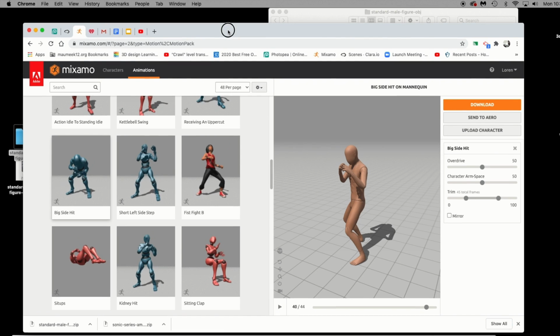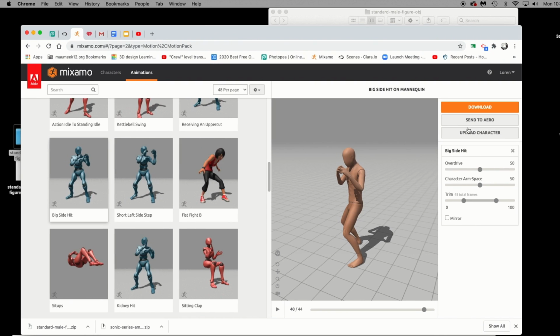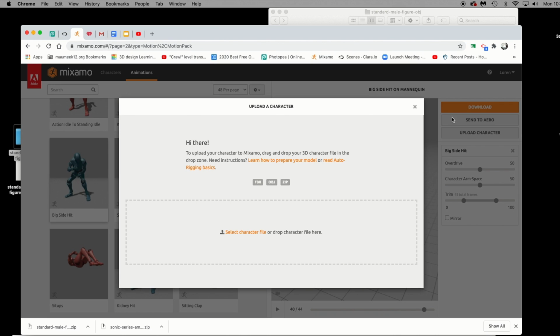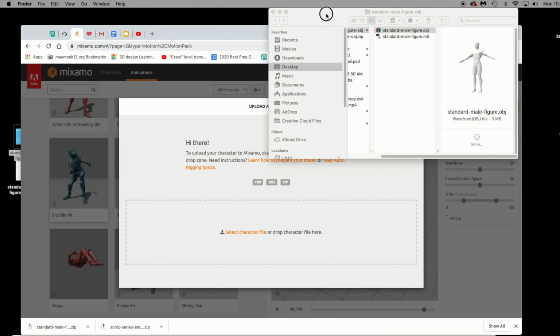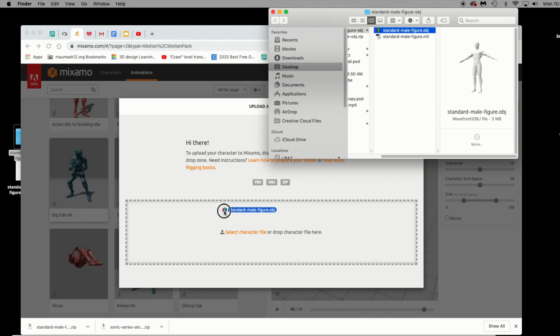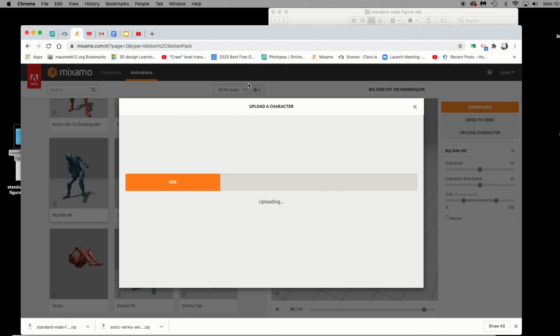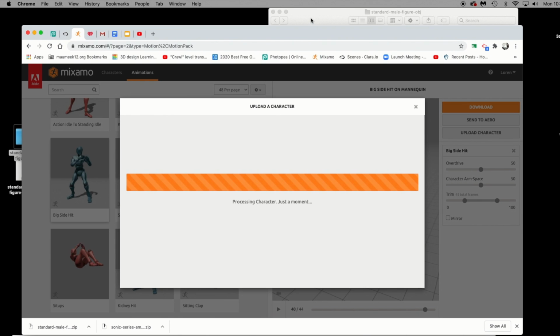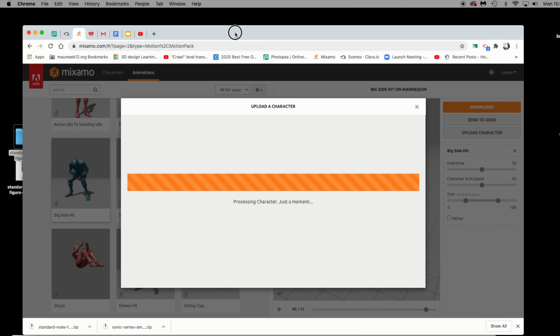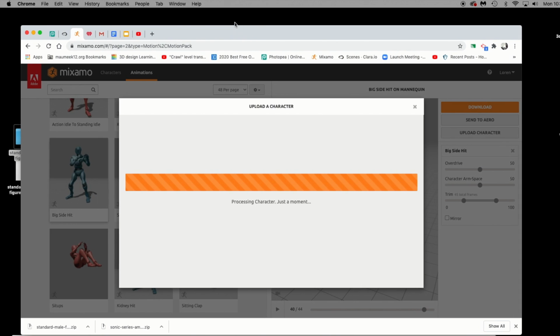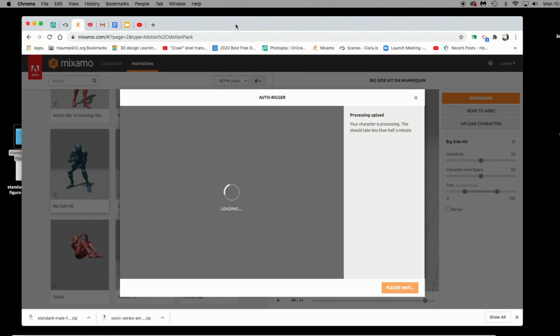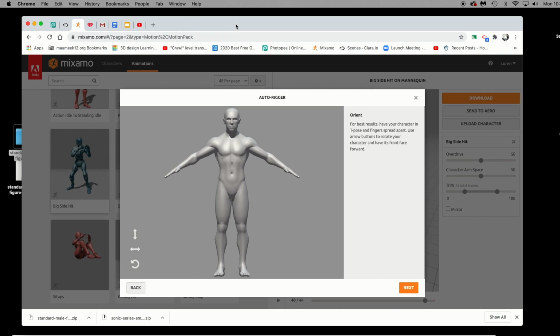So to get started with rigging, you're going to click Upload Character, and we're just going to drop the file here. You can see it'll take an FBX, OBJ, or there was another type of file that it would take. And it takes a minute or two to upload, depending on your internet speed. Once the character uploads, it will open up in their auto rigger.